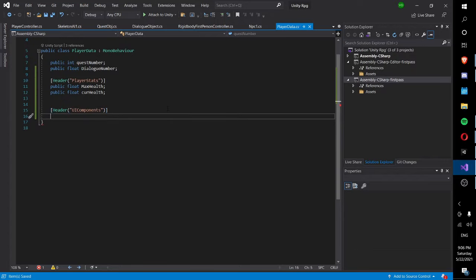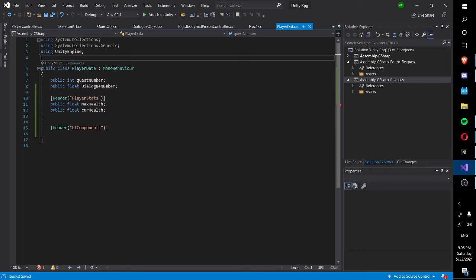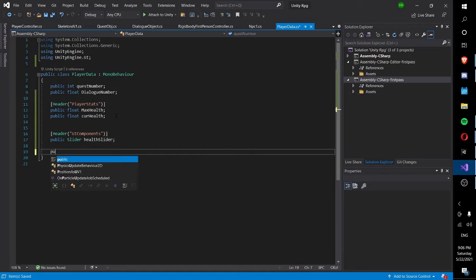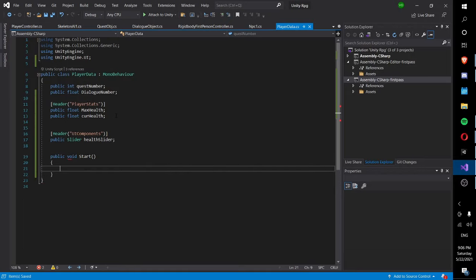And then basically let's just create a new header, and this is going to be called UI components. And for our first UI component, we're also going to have to import, say using UnityEngine.UI. So we're just importing the UI library, and we're just gonna say public Slider health slider. So this is referencing our health slider that we made in our canvas.